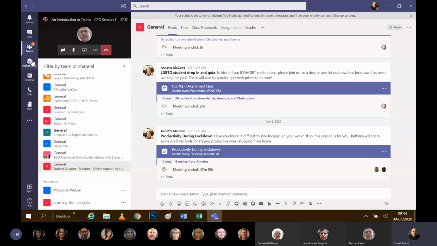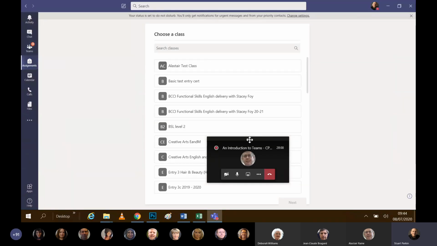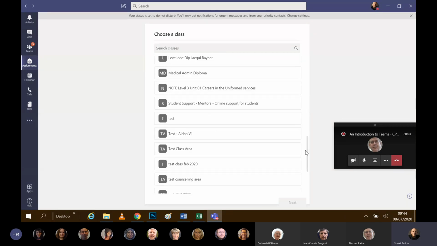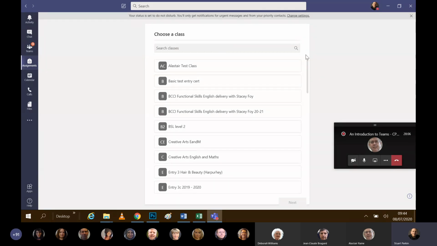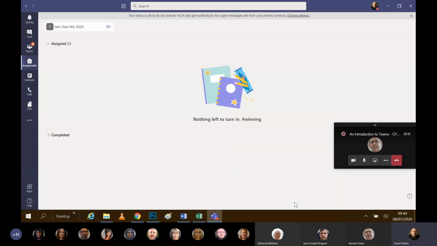The next one down on the side is assignments, and within here again you get the list of all the classes that you're attached to. As a student or as a teacher, you should only have a handful of these, but if I go through to one of my test class areas and click through, it should take me to, I thought there was going to be an assignment in that one, Russ.